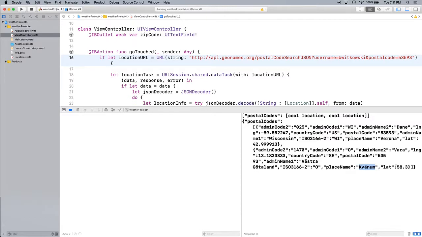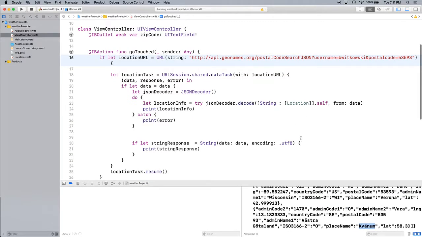Okay, so now we're able to decode this information. I need to be able to pull out my location information. So great, we're successfully decoding it, but I think the next step is, I have my location information. I have what I need. So I'm going to put the country back in.